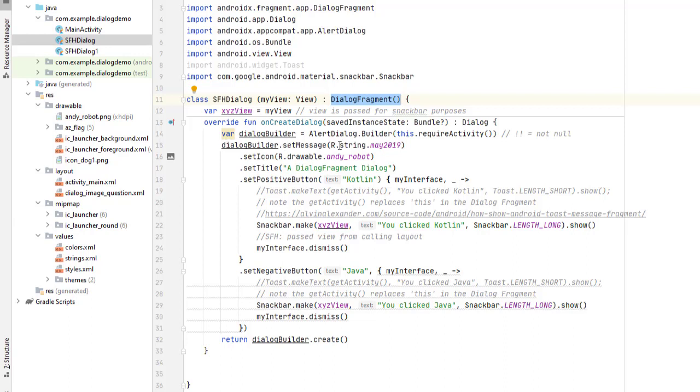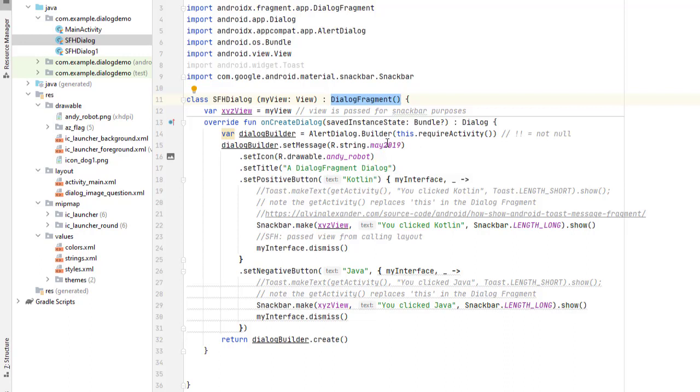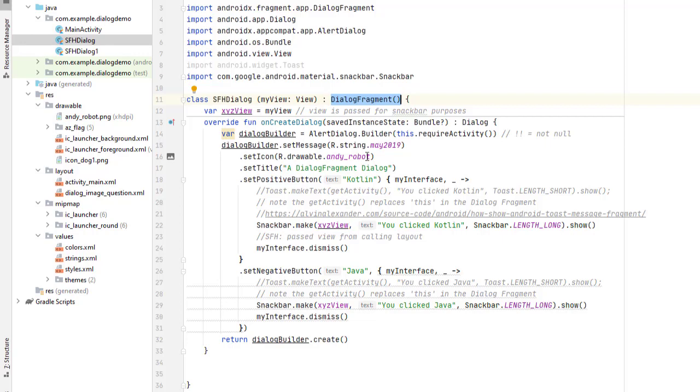So my message here is going to come from a string declaration of May 2019 that talks about Google announcing that Kotlin would be the preferred language moving forward for Android development. I set the icon to that Andy robot that we brought in the previous lesson, and then a title of a dialog fragment dialog is what I chose. I could have done those in any order. Then I set up our positive button, just like we did with the alert dialog in the previous lesson.